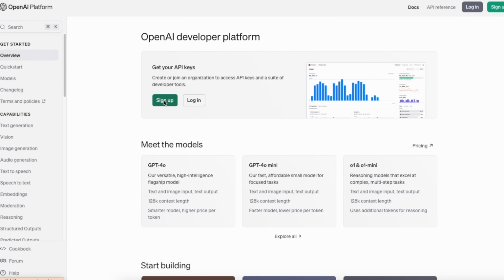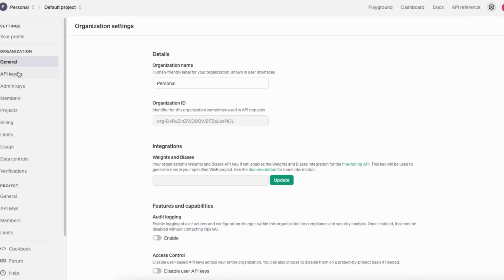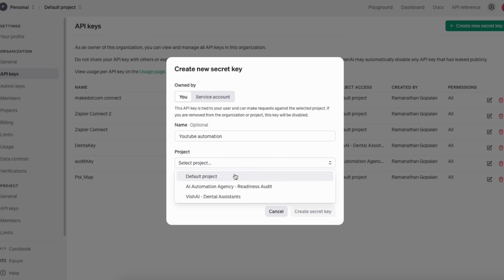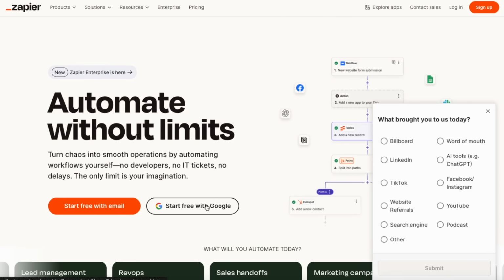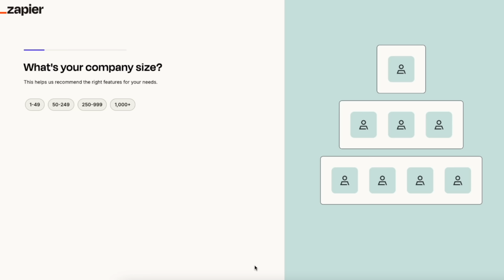Here's how we make it happen. First, let's set up GPT API. It's super simple. Create an account if you don't have one already and grab an API key from OpenAI. Use the link in the description below or follow the detailed steps available in the Slack community. Then hop over to Zapier and again, create a new account if you don't already have one.